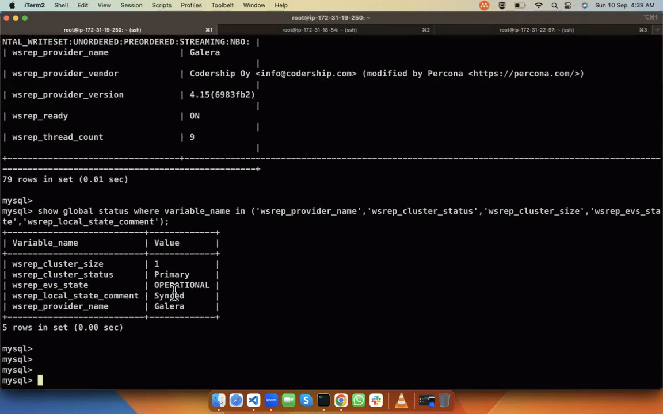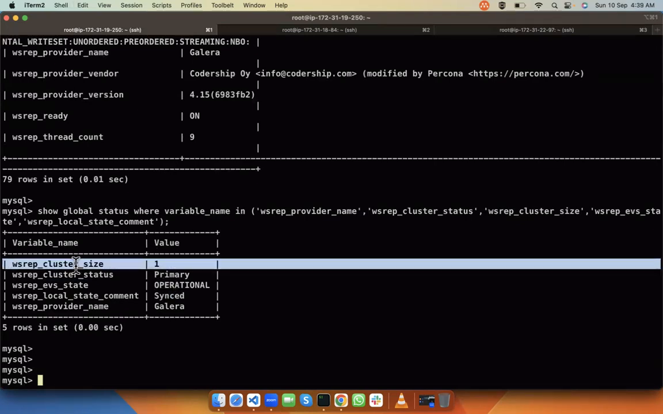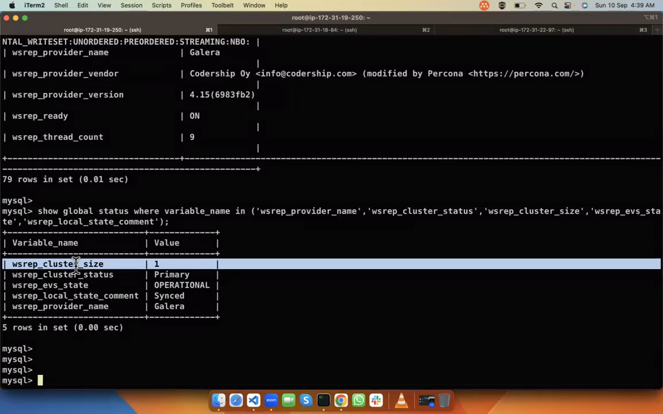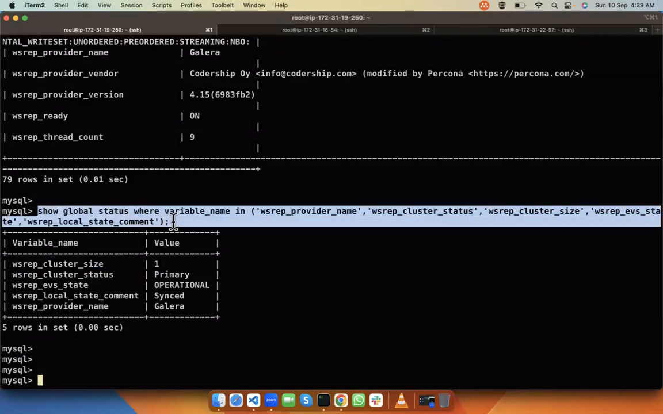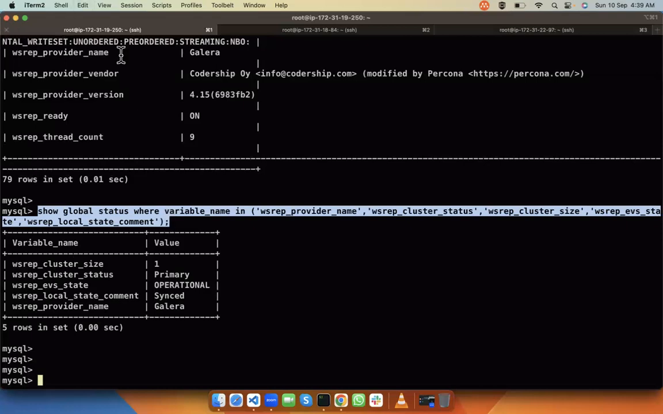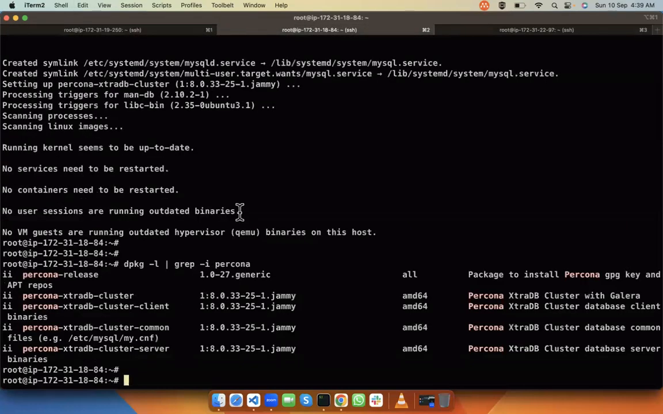That you can check using this, and using the cluster size you can identify how many nodes are currently connected in your cluster. We have a 3 node cluster, but you can see here wsrep_cluster_size is 1, which means only one node is currently available in this cluster. And you can execute the same command in all the nodes individually.